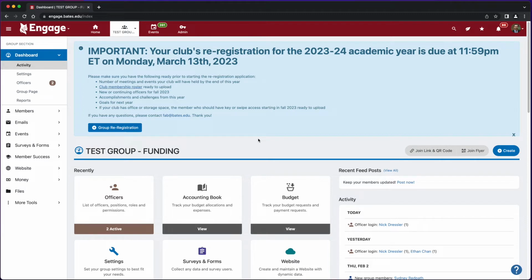When you land on your club's officer dashboard, you should see this big blue box at the top, indicating the due date of your club's re-registration. You do need to have a few things ready prior to starting this application. The first is the number of meetings and events your club will have held by the end of this year. You should have your club membership roster ready to upload.